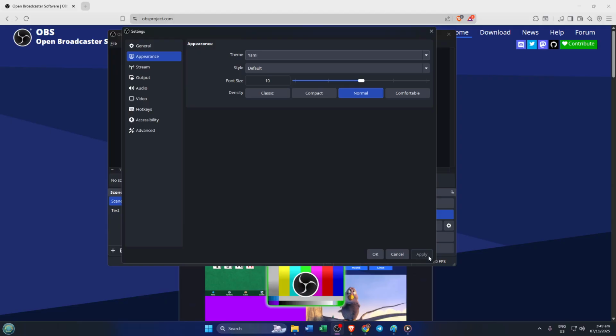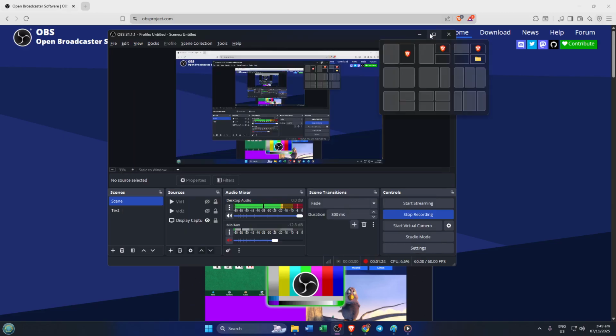Sometimes it helps to wait a second for OBS to finish updating the interface. If it feels a bit sluggish, that's totally normal, especially if you have a lot of scenes or sources loaded. When you're happy with how OBS looks, go ahead and click OK to save your changes and exit the settings. And that's it. Your new theme is now live. You can always come back and change it again if you want to match your streaming mood or just keep things fresh. So that's how you quickly personalize your OBS Studio with a new theme.